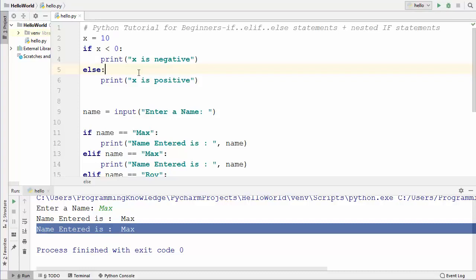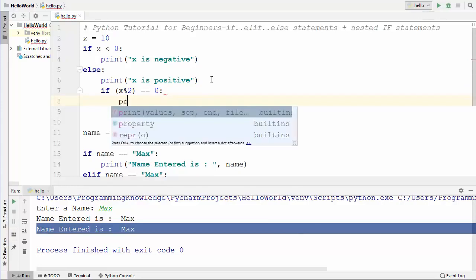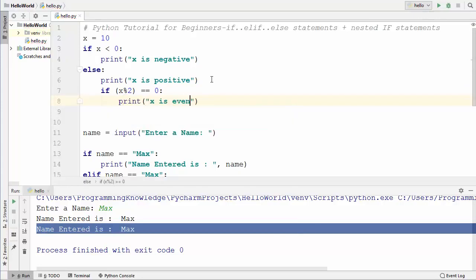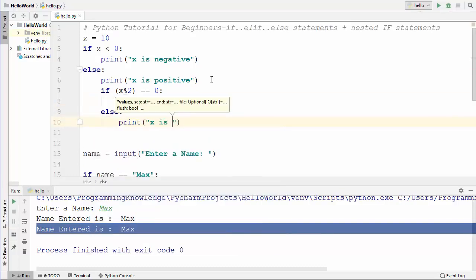Now let's say I also want to evaluate whether the x value is an even number or an odd number, if the x value is positive. So under the else, I can once again write if, and then evaluate this condition: if x modulo 2 is equal to 0, which means that when x modulo 2 returns 0, it's an even number, so we can print x is even. Otherwise, in the else condition, I can write x is odd.